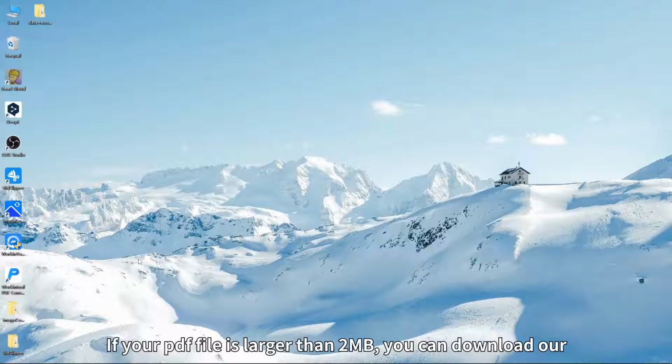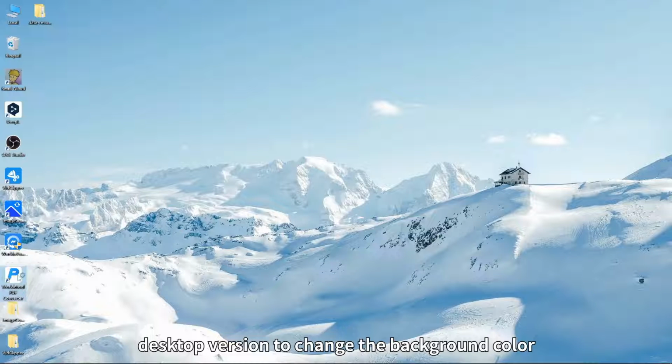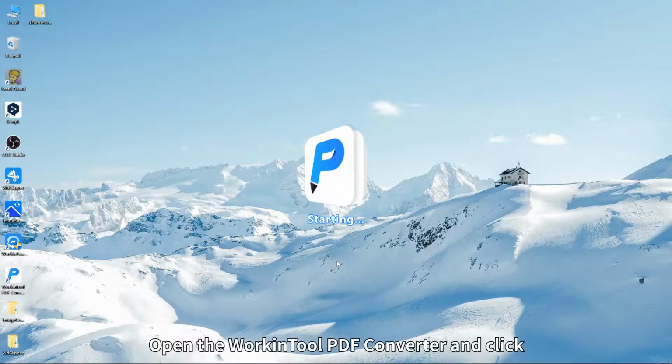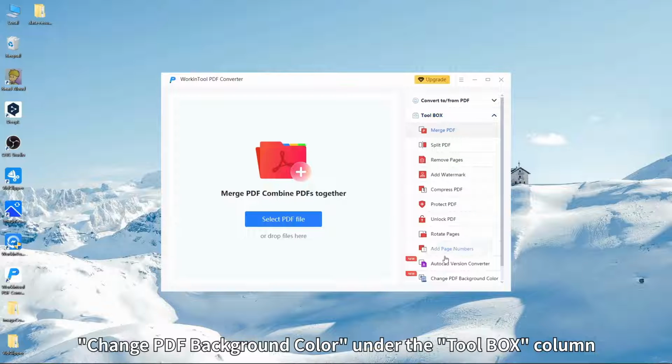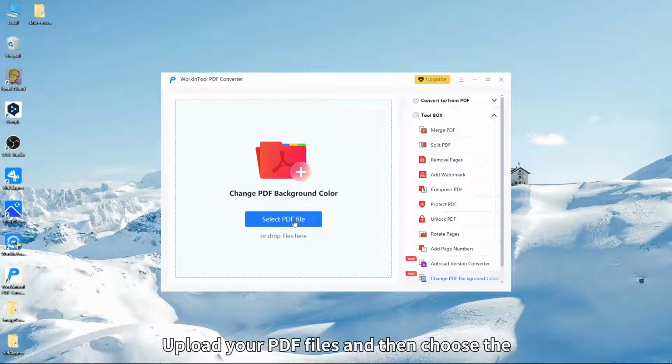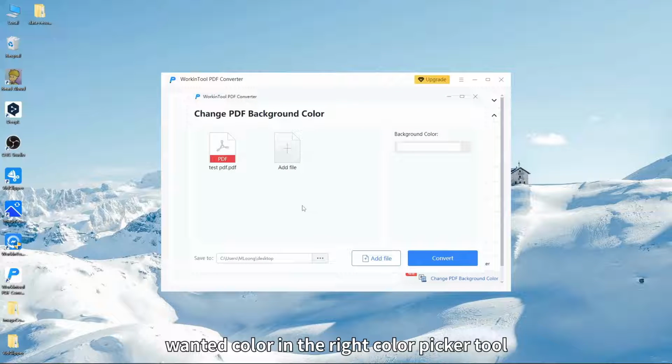If your PDF file is larger than 2 megabytes, you can download our desktop version to change the background color. Open the WorkinTool PDF converter and click Change PDF Background Color under the Toolbox column. Upload your PDF files and then choose the wanted color in the right color picker tool.